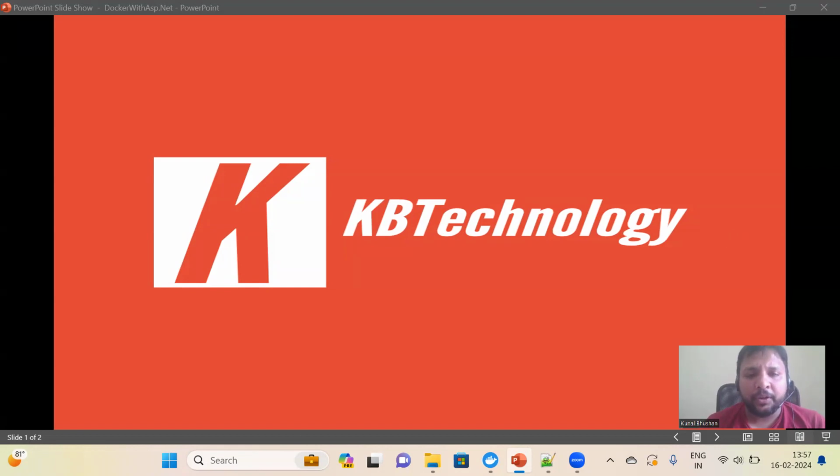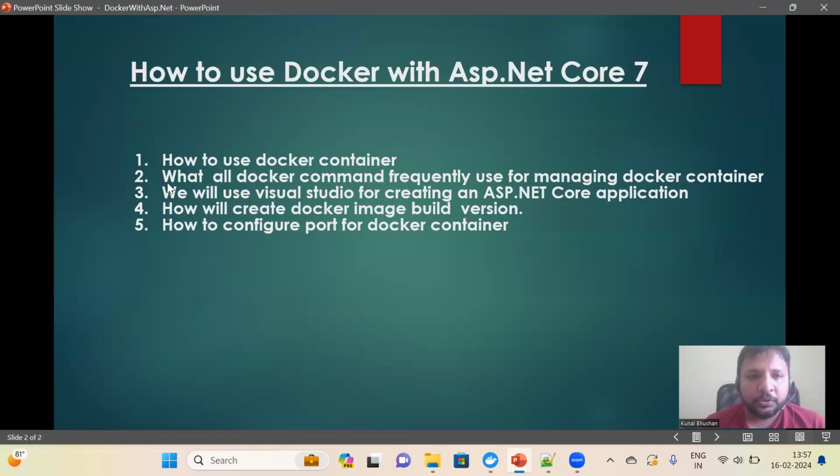Today our topic is Docker container. So we can discuss how we will use Docker container with ASP.NET Core 7. These are the topics we are going to discuss today: how to use Docker container, and what Docker commands are frequently used for managing Docker container.